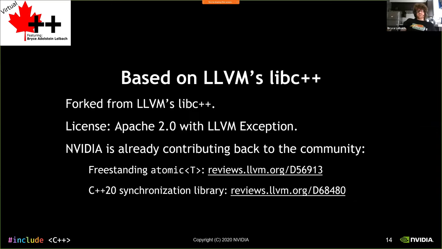And as I mentioned, libcu++ is based on LLVM's libc++. It's forked from LLVM's libc++. We follow upstream pretty closely. The license is Apache 2.0 with LLVM exception. And we're already making contributions back to the community. Like we contributed a bunch of atomic changes and enhancements, and then an implementation of the C++20 synchronization library.